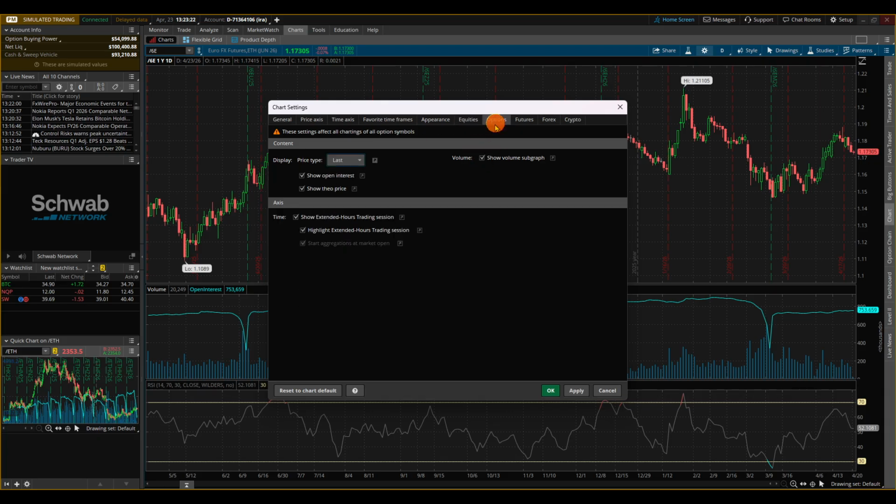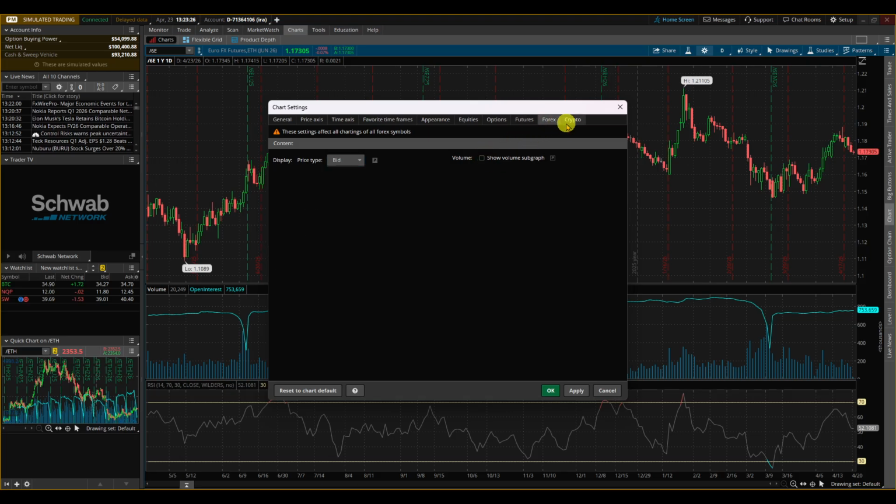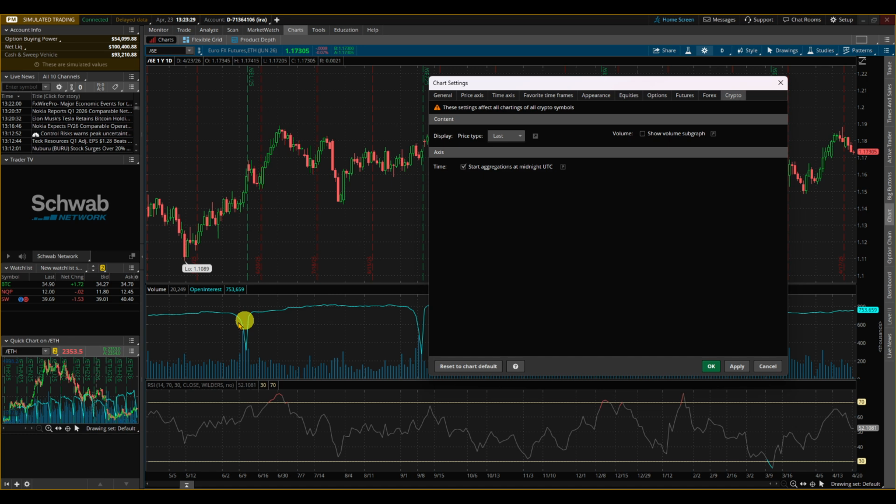Inside Equities, locate the volume setting. It's commonly labeled Show Volume or something similar. Uncheck this option. As soon as you do, the volume subgraph will be set to hidden. You may notice a preview in the background showing more space for price bars or candles. To apply your change, click OK.